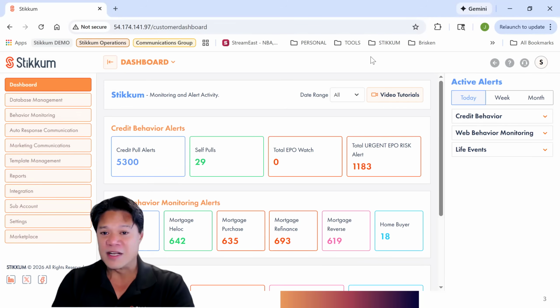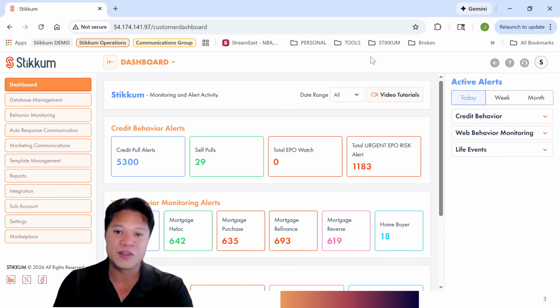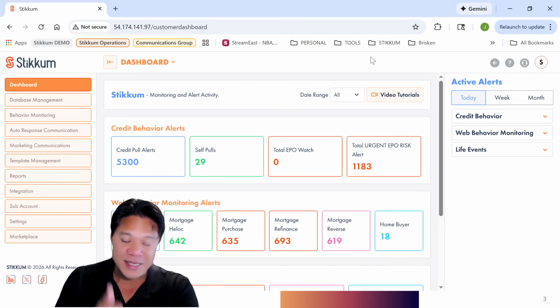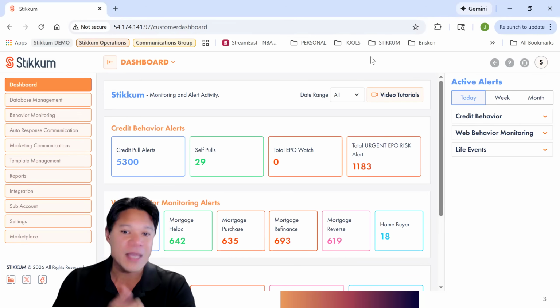Really quick and simple, the easiest, the quickest, and fastest way to get this done, fully automatic with zero effort to you, is through integration. All right. So let us know if that's something interesting for you. Integration. Stikkum integrates and sends data to and receives data from any system.